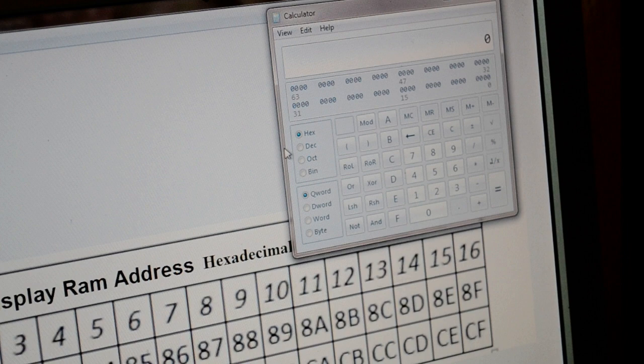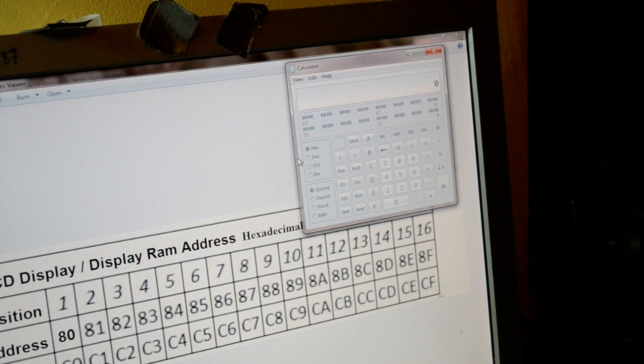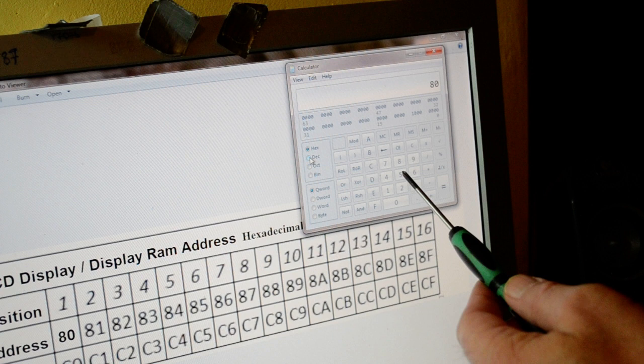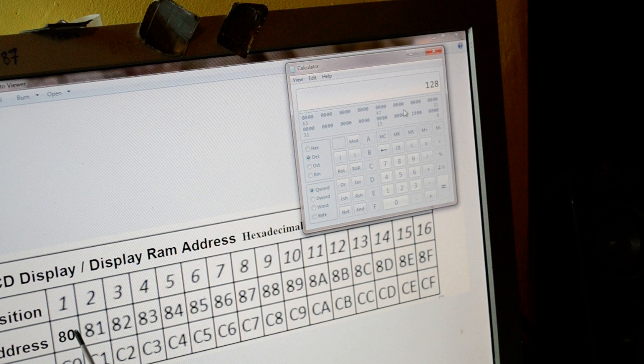But the start address is 80. Hopefully you can see that now. So we type in 80 here, and then move it from hex to decimal. We've got 128. So the start address for character 1 on the first line is actually 128.